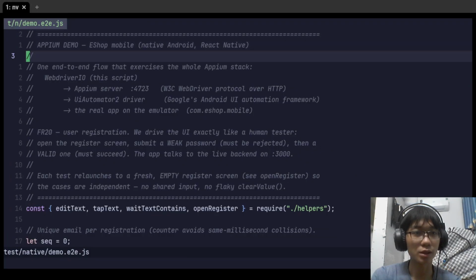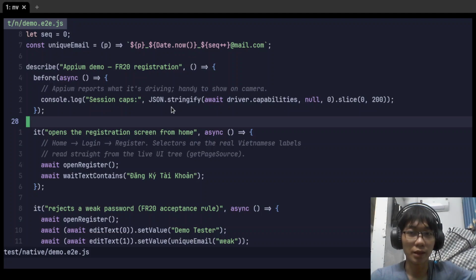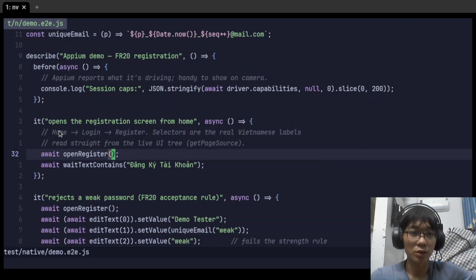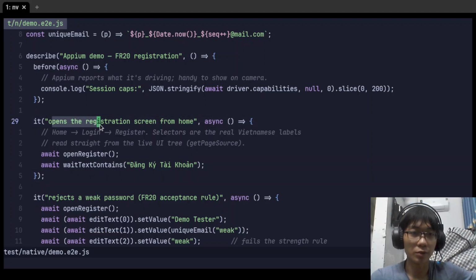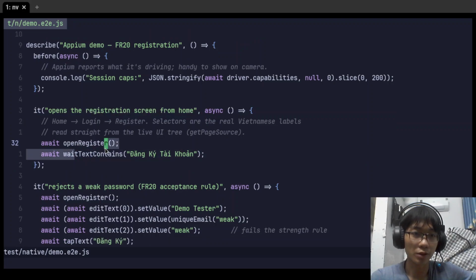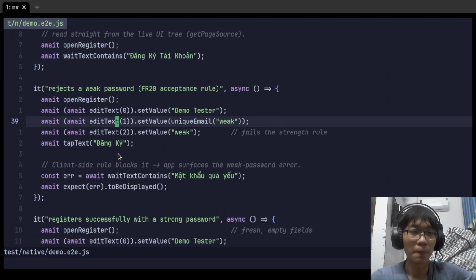Yeah, so this is the test script. I have made some helper functions over the Appium layer to make it easier. So this is how I describe a test case. Open the registration screen from home. It will call the open register function and wait for this label to show up in the UI, and this is the reject a weak password case.